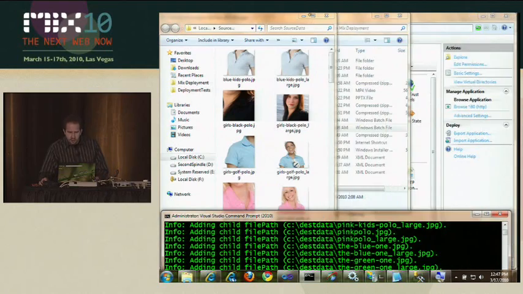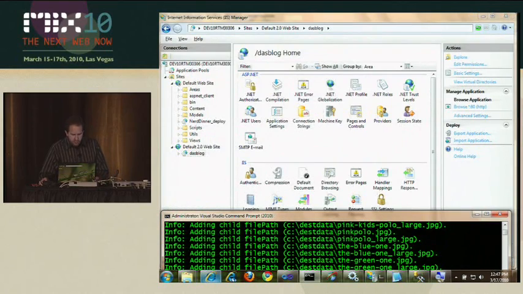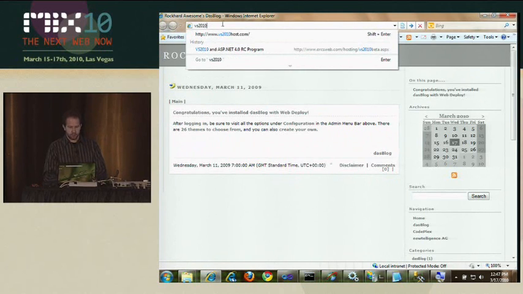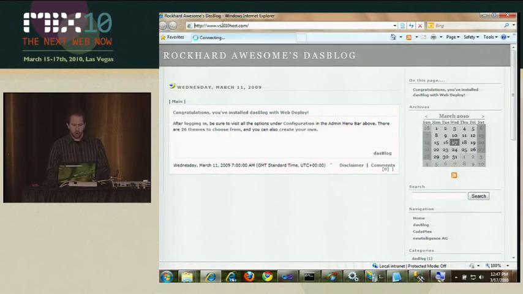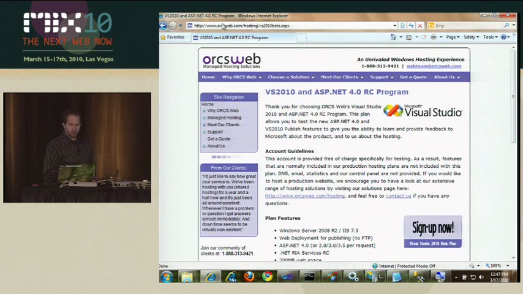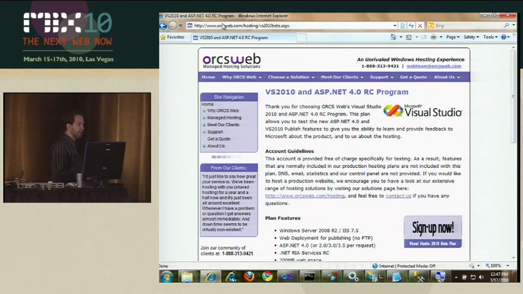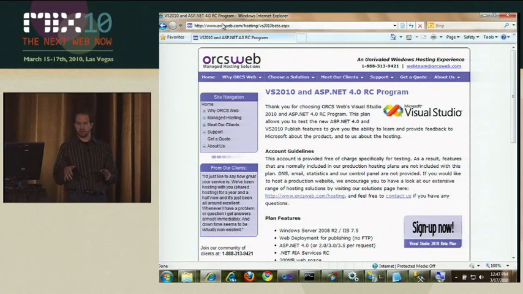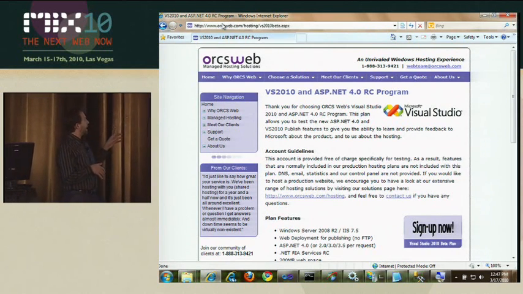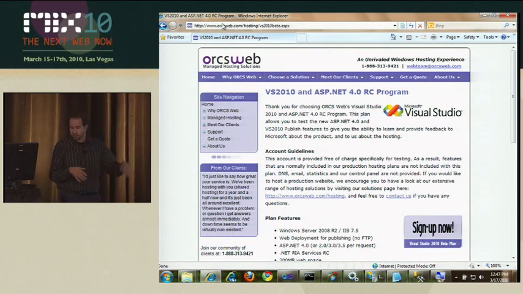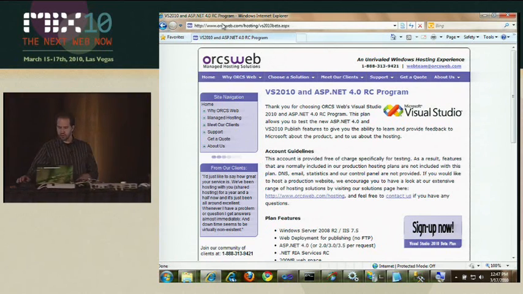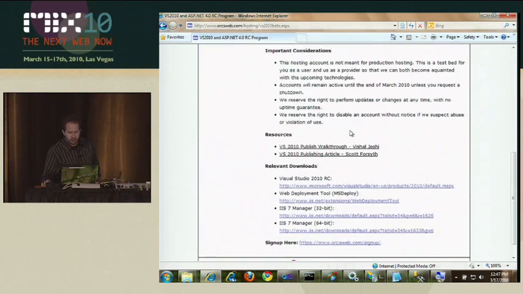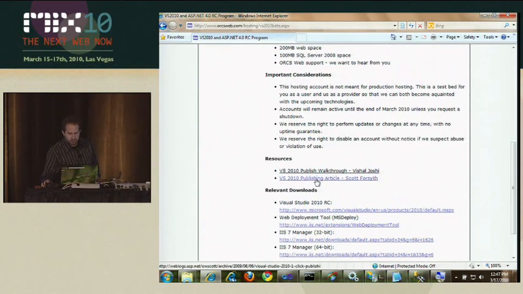I wanted to do it in a live hoster example. So what I did is I went to, I think this is OrcsWeb specific, vs2010host.com, and this is this program at OrcsWeb. And I didn't tell them I was doing this, to be clear. I didn't call them and say, get ready. So if it doesn't work, that's why. You fill out this form, and this is a test for .NET 4 RC. And they link to some blogs.